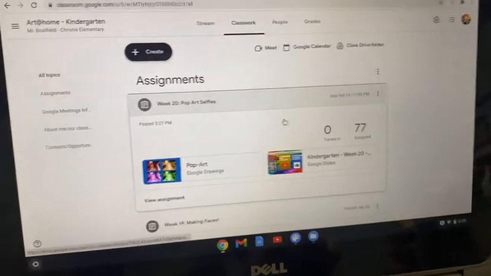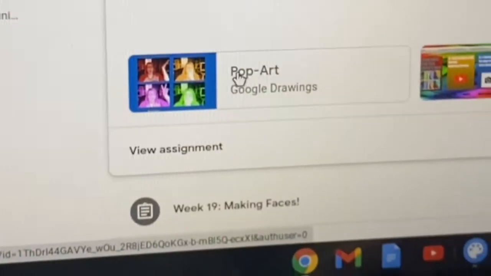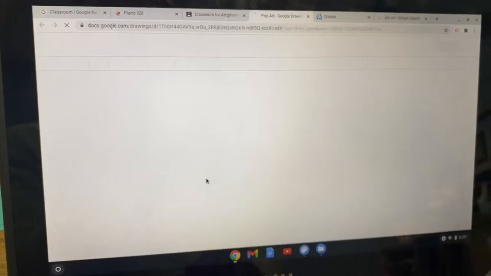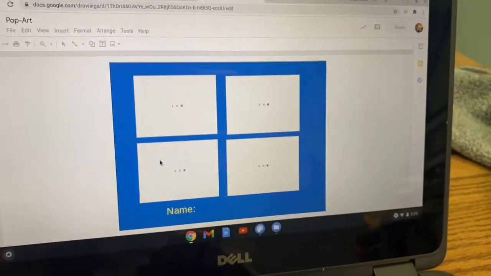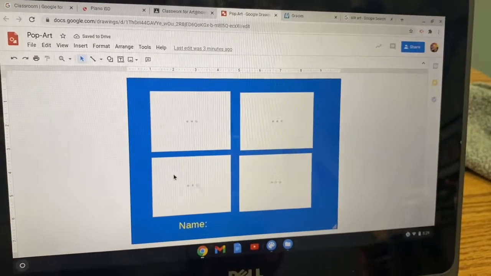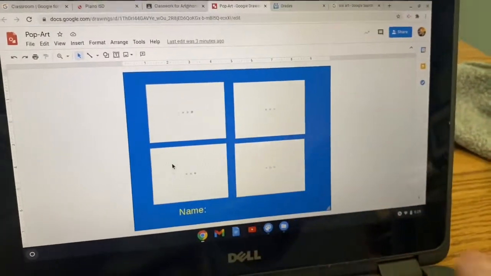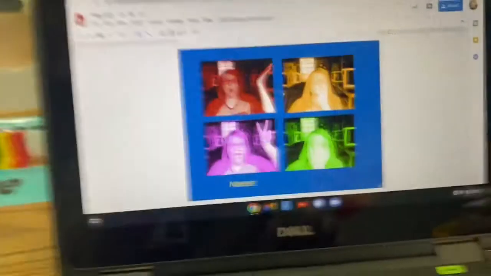Okay, so we already looked at the 1, 2, 3 for this week. Let's go to this one. It says Your Name Pop Art. Go ahead and click on it, and you're going to notice that there's a picture of a random woman on here. We're going to be adding some pictures of you. I'm going to let this load, but give me a thumbs up once you see it.